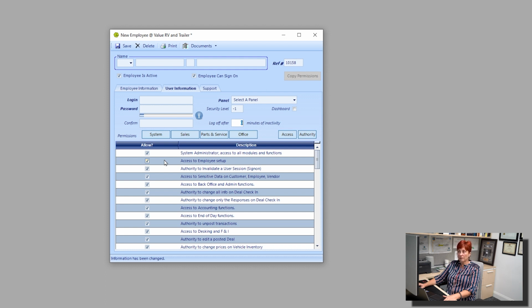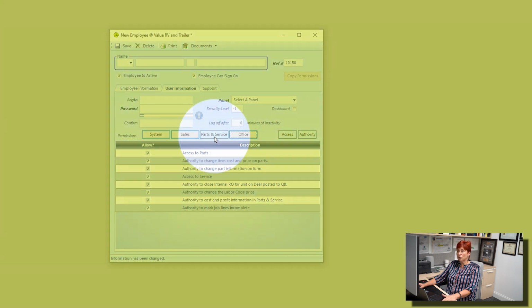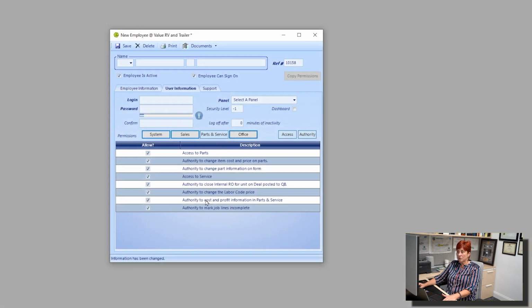Another way you can look at these permissions is by turning off one or more of the buttons that are listed above. So watch what happens down below in the display panel when I start clicking on the buttons above. So you'll notice they start changing, and now because the only button that is blue that's turned on is the Parts and Service button. Now you will only see those permissions for your Parts and Service employees.